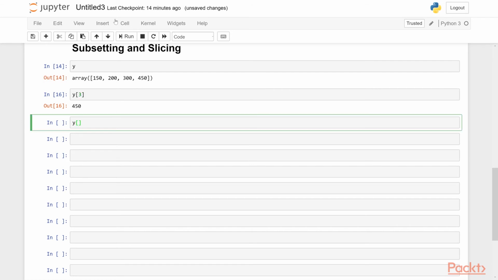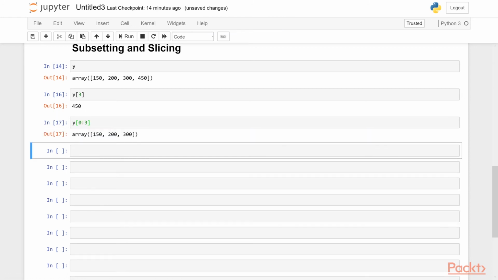If you want to do slicing, so let's say y[0:3], then you will get back the elements at index 0, 1, and 2, which is these 3 elements.